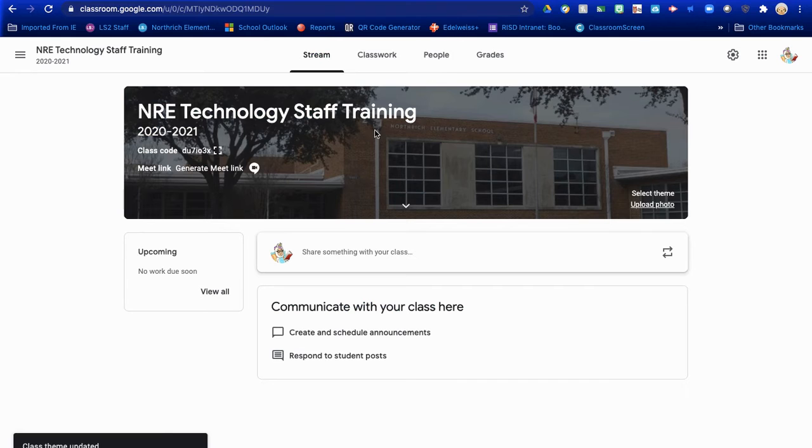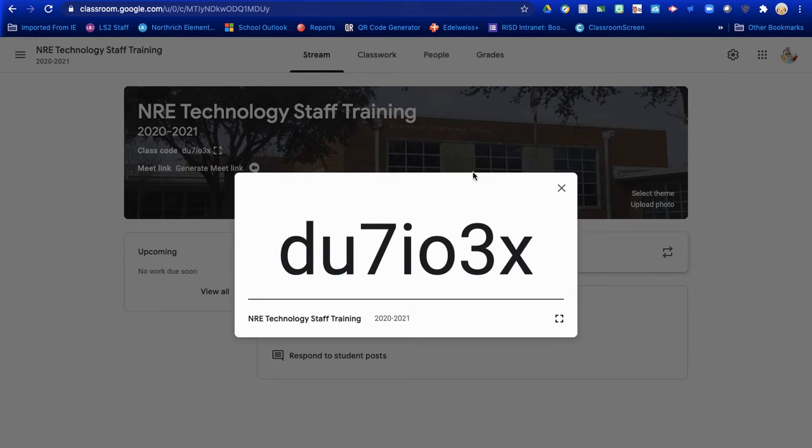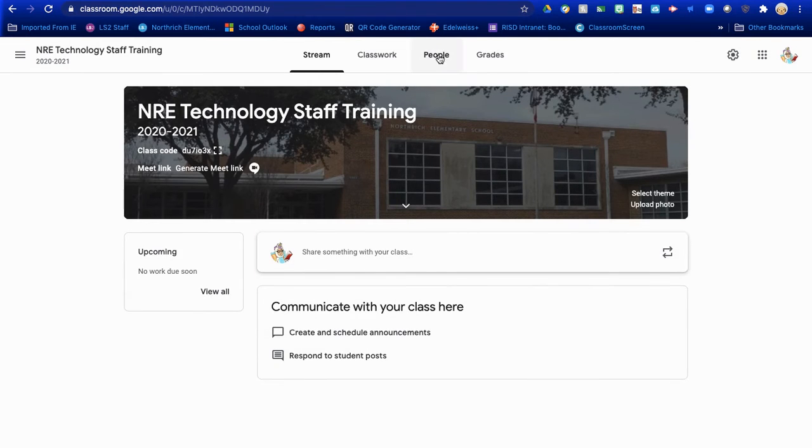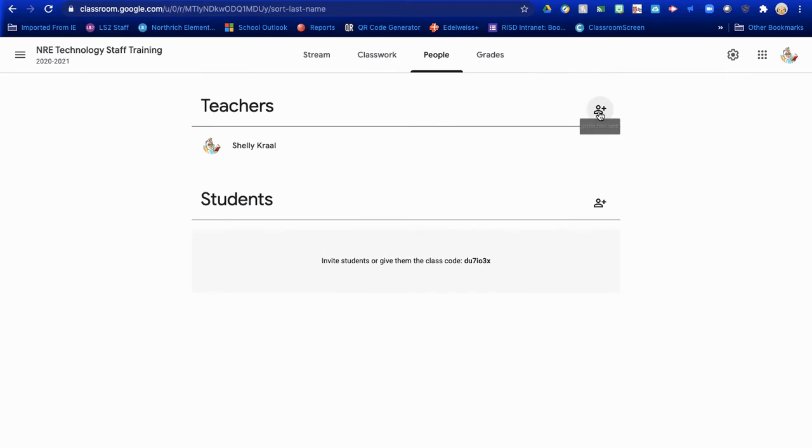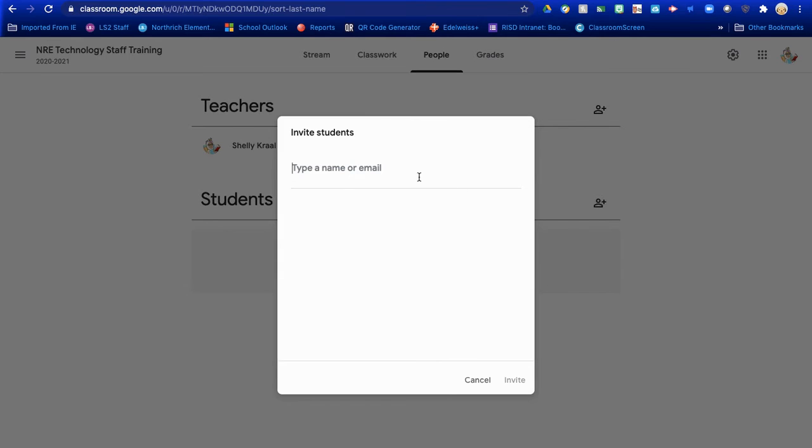Now I'm going to invite some people. I can do that one of two ways. To invite students, I have a class code that's here on the front that I can just email or display. And to display it big, you just click on that box there and it makes it nice and big. Or I can go under people. I can invite teachers by clicking on the plus sign next to the teachers. I can invite students by clicking on the plus with the person and typing in that student's name or their email address.